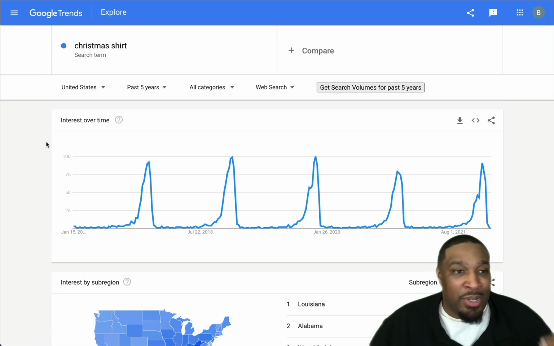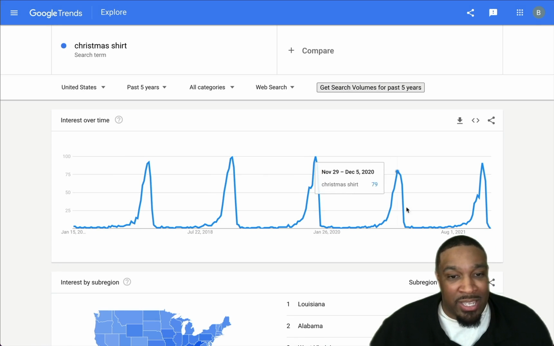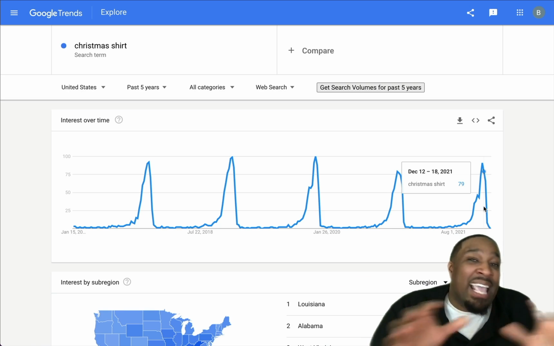We already know Christmas shirt gets popular at a certain time of the year. And so we come here, the spike begins at the end of October, and then it peaks around the second week of December. And we can see year after year, Christmas shirts get popular at this time. Now let's look for something that may not be as obvious.